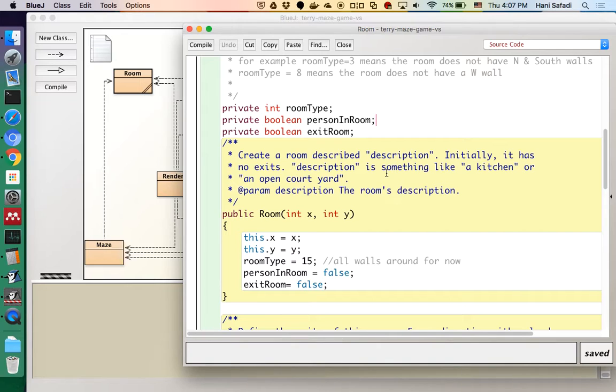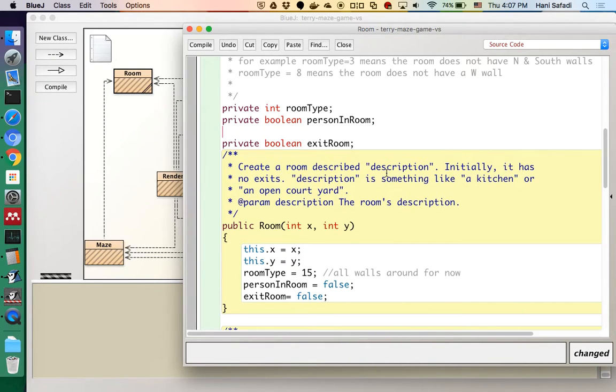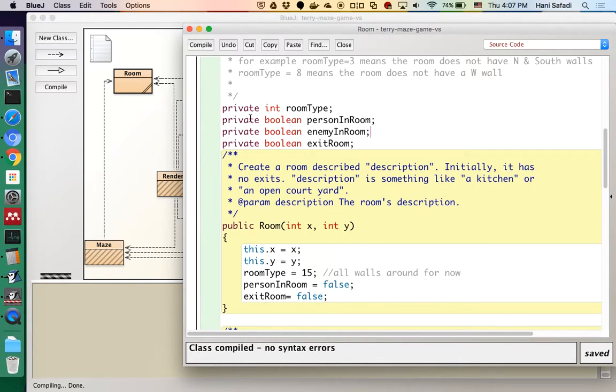We can create a Boolean attribute called enemy in room. Now this attribute has to be set depending on the game logic, right? Like depending on how you want to put the enemies in the room. In this particular example, I'm just going to randomly place enemies in some of the rooms. So let's assume there is a 10% chance to get an enemy in a room.